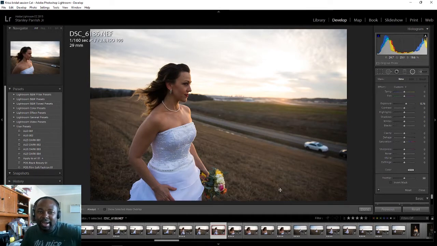Today I'm going to show you guys how to create a lens flare using Adobe Lightroom. And this is going to be pretty easy. It's going to be a short tutorial, so we're going to go ahead and just get to it.